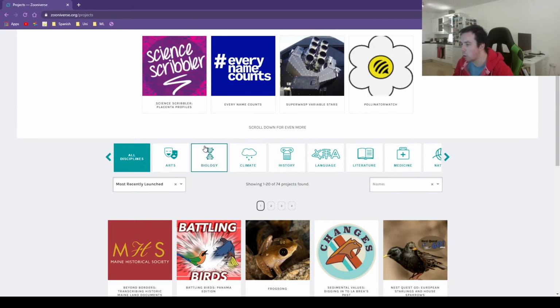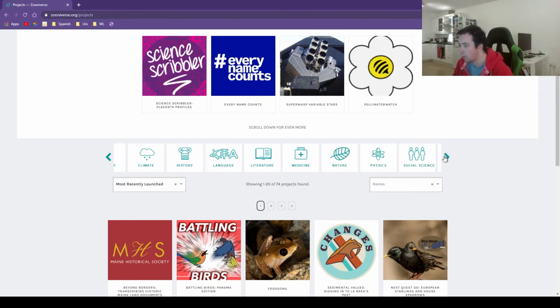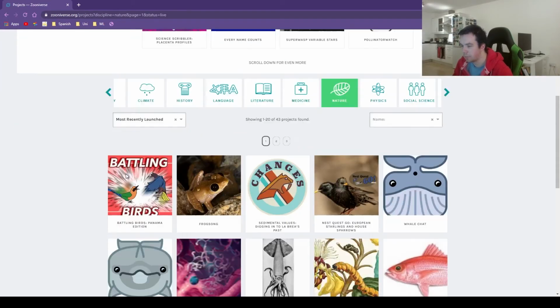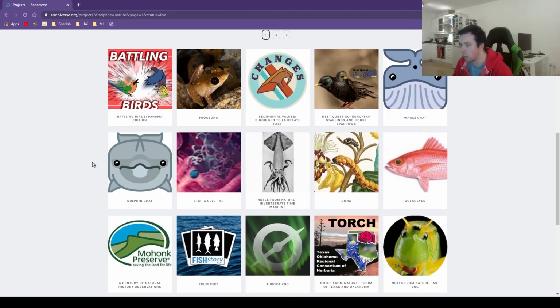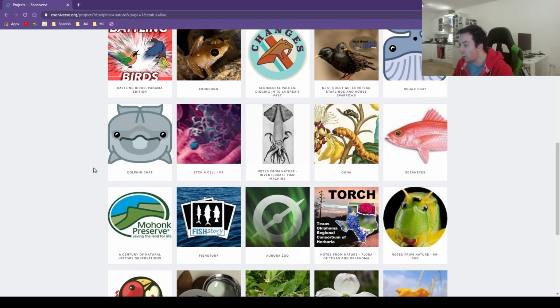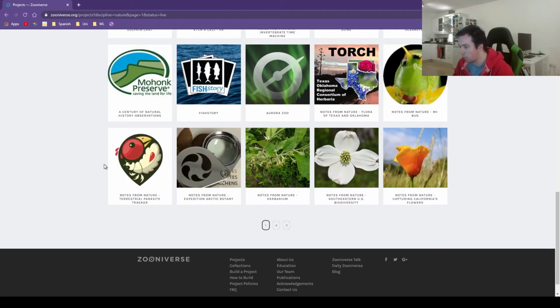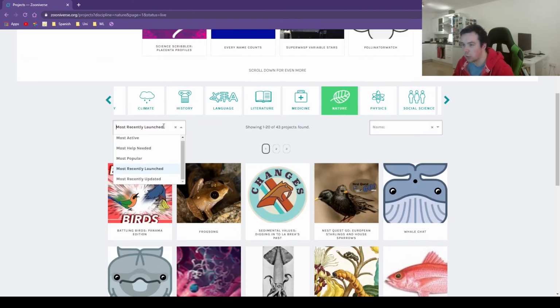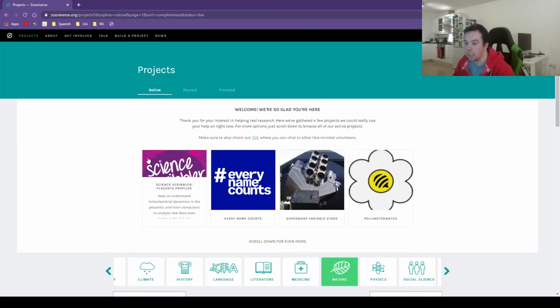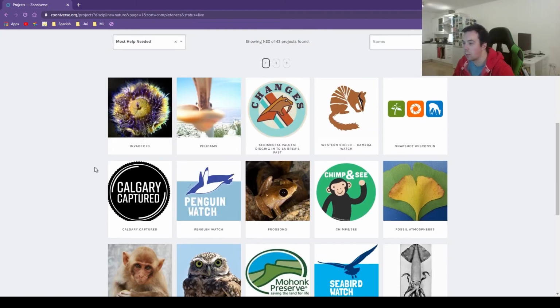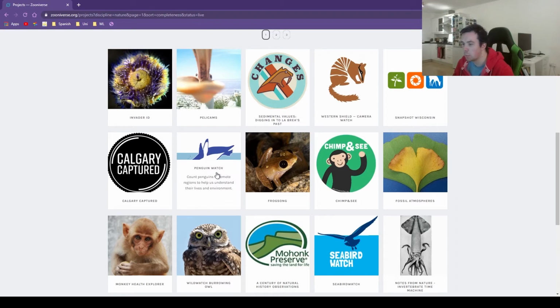So I picked 3 different projects that are all completely different. It's called Nature now. There's a bunch of stuff in here, like you can identify whale songs, dolphin chatter. Where's the one I'm looking for? So you can also search them. If you go to most active, most help needed, most help needed means they have a ton of data. Let's do Penguin Watch.